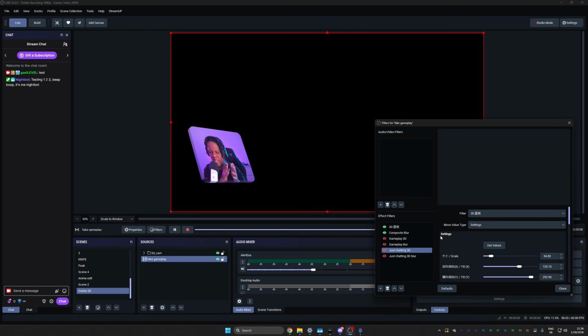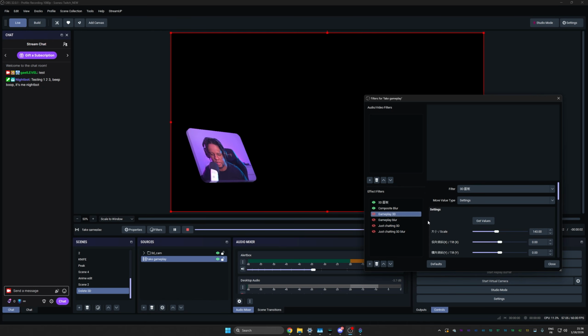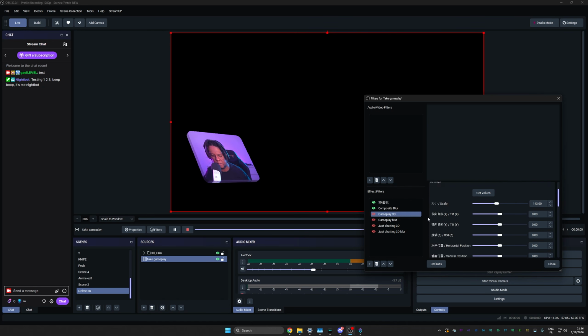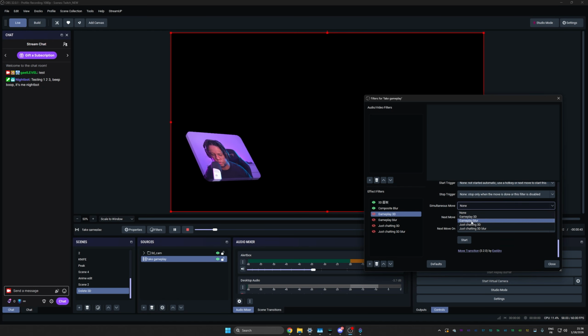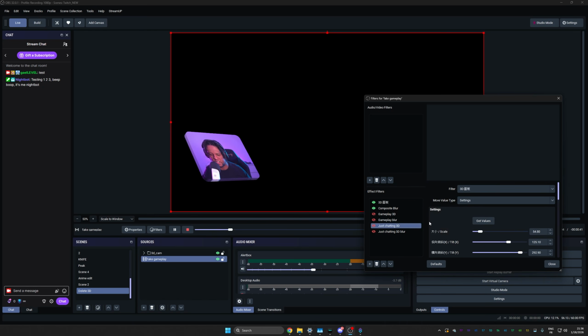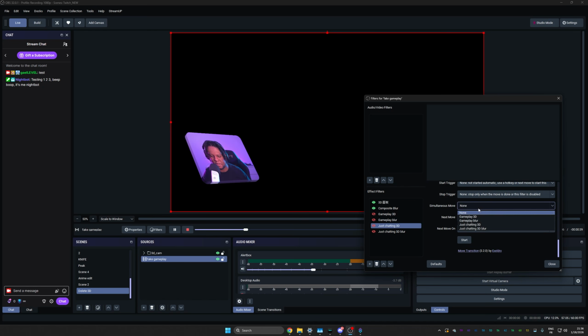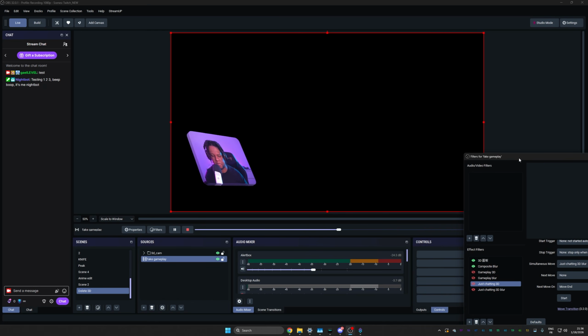That's my second keyframe. Remember what we do to make them trigger automatically? We go to gameplay 3D. We set the simultaneous move to gameplay blur. We go to just chatting 3D. We set the simultaneous move to just chatting blur. Nice. So now just for the gameplay, because we are on filters for the gameplay, I should be able to click and watch it fly in.